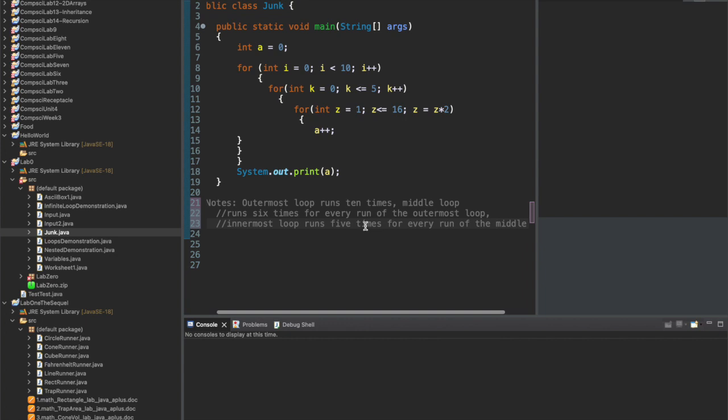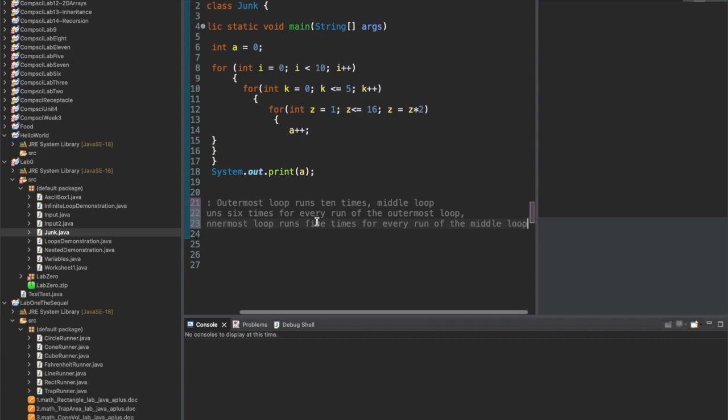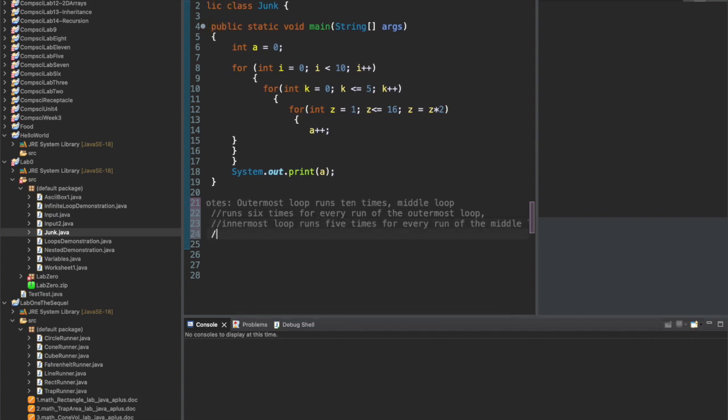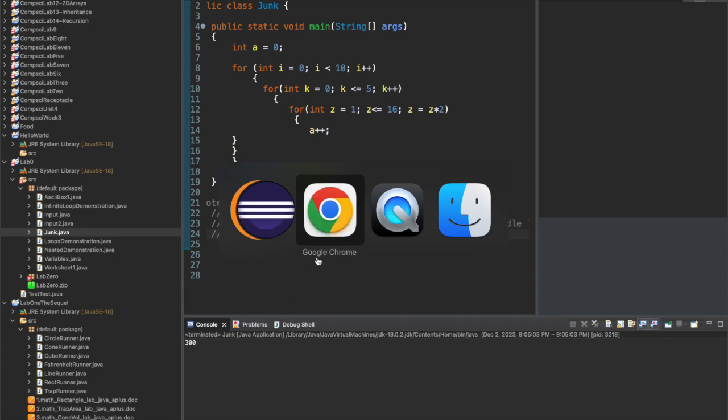So we see the outer loop executes 10 times. The middle loop executes 6 times for every time the outermost loop is run, and the innermost loop runs 5 times for every time the middle loop is run. And so what is that? That's 10 times 6 times 5, which is equal to 300 iterations. Okay, we can check that here. That should be right. Yes, the loop runs 300 times. All right, I'm feeling a little bit loopy about that.